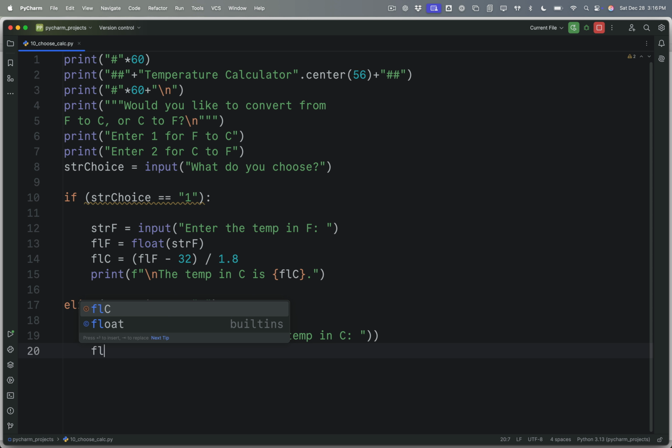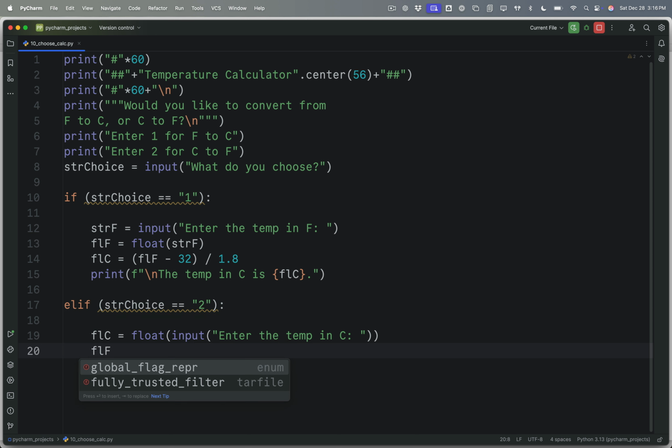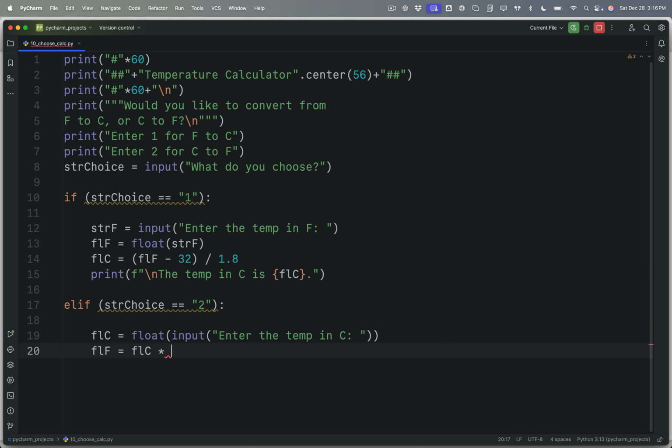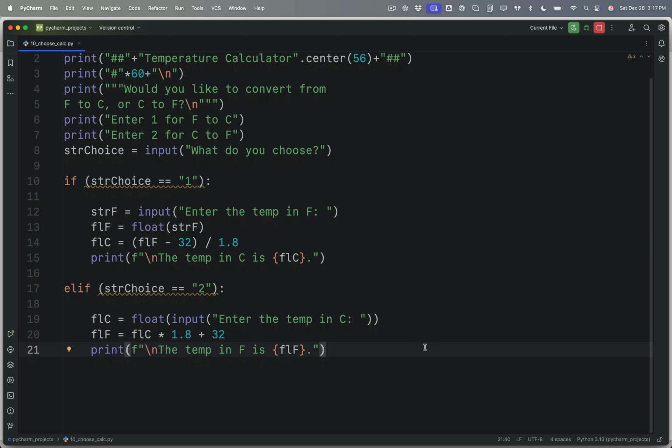And then the next thing I need to do is calculate the Fahrenheit. And to calculate Fahrenheit, we go FLC times 1.8, and then we add 32. I don't need parentheses because the order of operations says that the multiplication will be done first. And I am going to cheat and copy that line because it's a little easier to just change things around a little bit. Okay, so there we go.